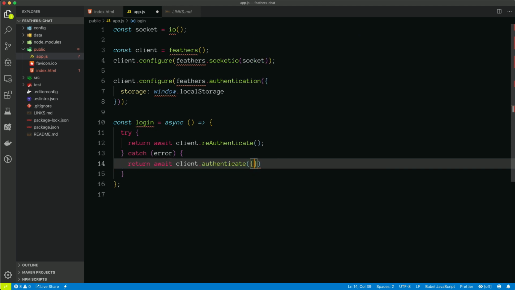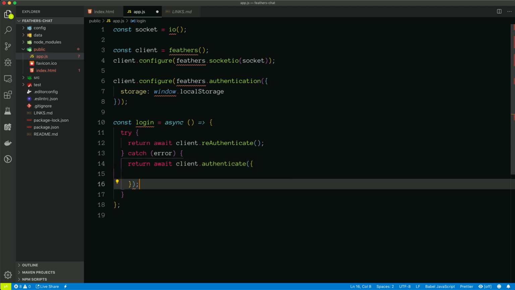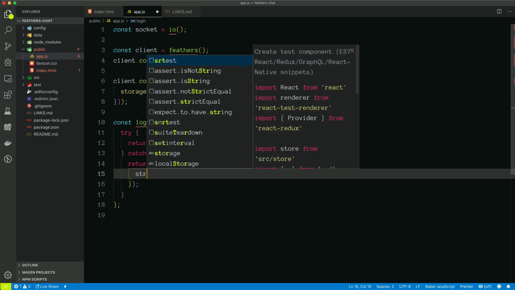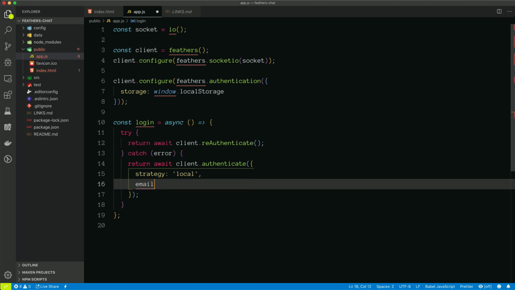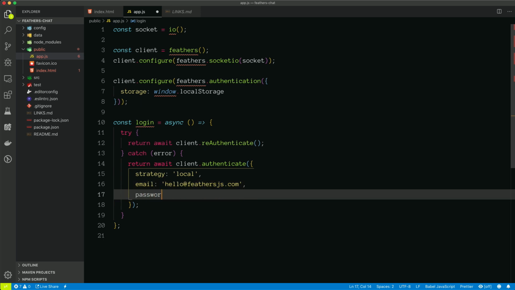And we'll pass in an object, and this is going to be that same object that we sent in Postman. So we need the strategy. This is going to be local. We'll pass in our email, which we created a user, and the email was hello@feathersjs.com. And the password was super secret.